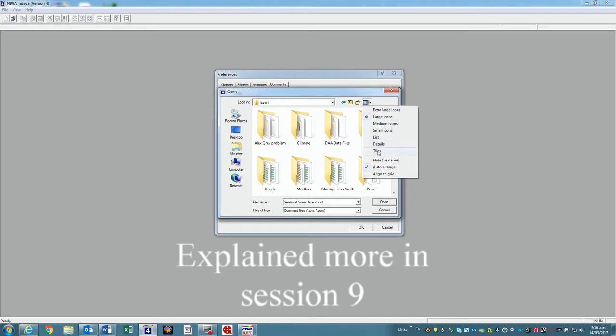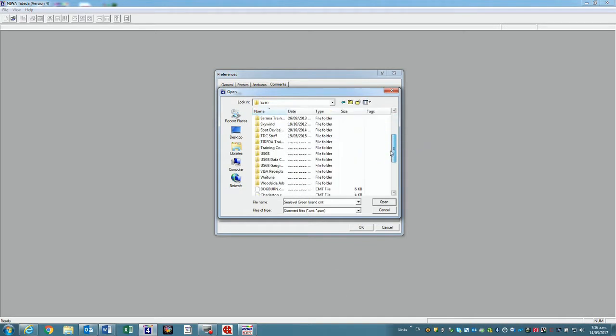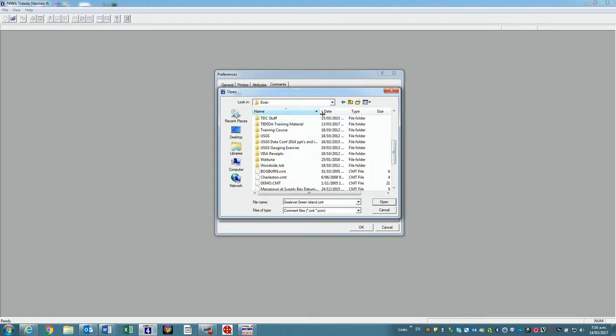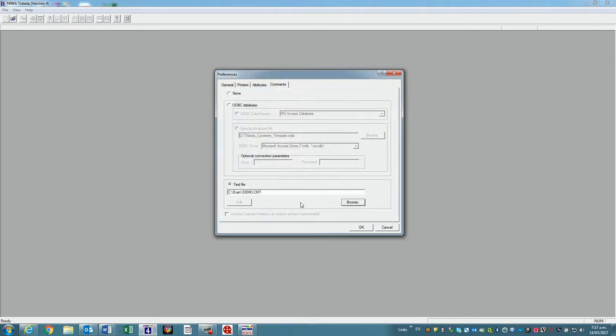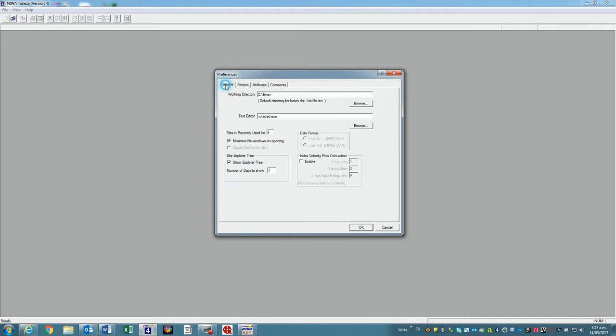If we look at this with details, let's make that a bit larger. You can see it's picking up any comment files that you might have. Here's one I've called demo.comment, so we're going to open that one. So we've assigned files, text files, attribute files, printers, and just general conditions to where we want our data kept and how we want it to display. So that's the first thing to sort out. You can OK that.